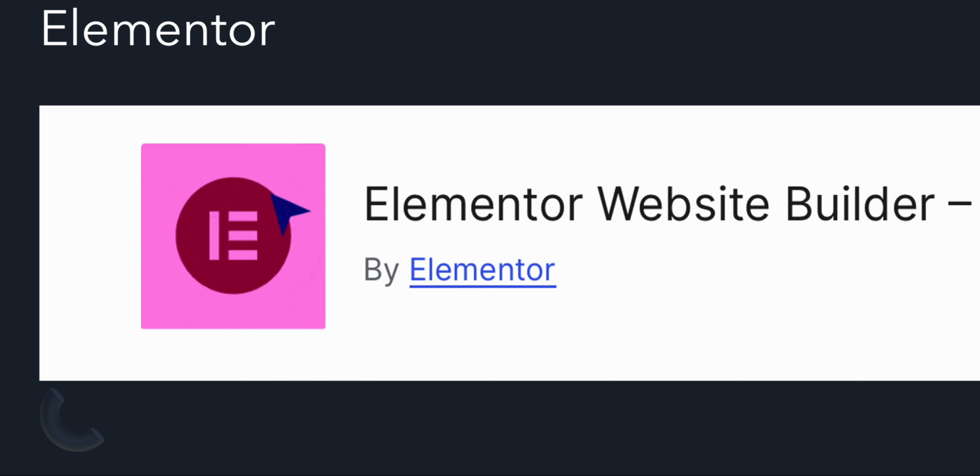All right, so we're going to use Elementor. And if the logo looks different, that's okay. Elementor changes its logo all the time. It's not a big deal.